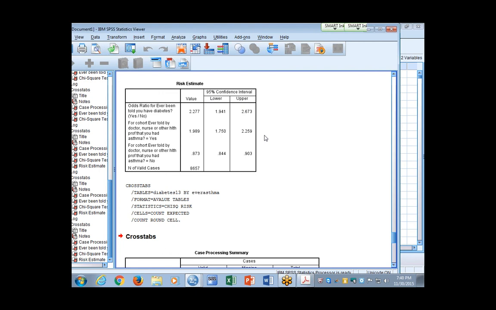The 95% confidence interval is 1.941 to 2.673. That's our range for our 95% confidence interval. We are 95% confident that the true odds ratio for the population is between those two numbers. What's not between those two numbers?